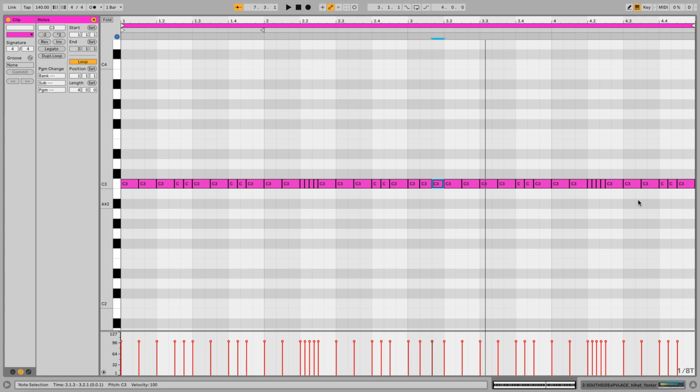And you can definitely hear what that triplet is doing right in the middle. So I've got my 4-bar loop, and right at the beginning of the 3rd bar, we've got this little triplet going on.